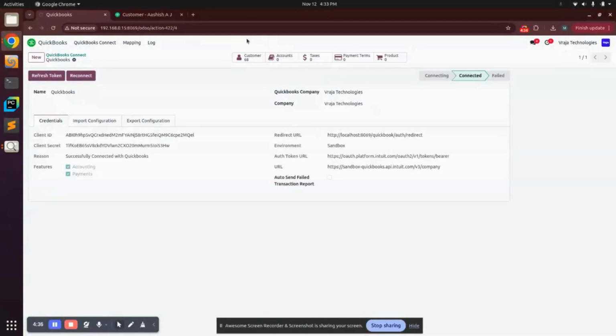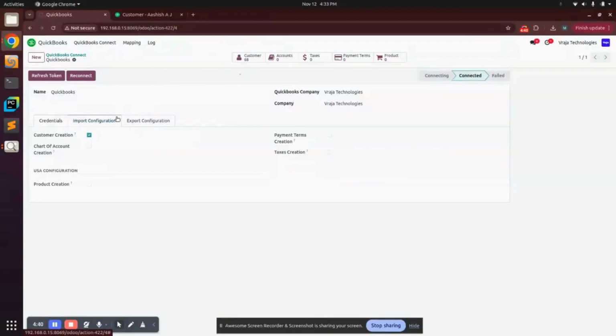Here you can see there are 68 customers from the smart button, as you can see over here, which are imported from this filter. And next step is chart of accounts as well. So when we want to create chart of accounts from QuickBooks to Odoo, we will select this option. Again, if you want product creation, you can execute that as well. So that will be seen over here in a product section as well.